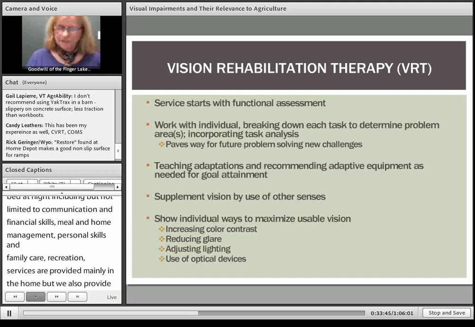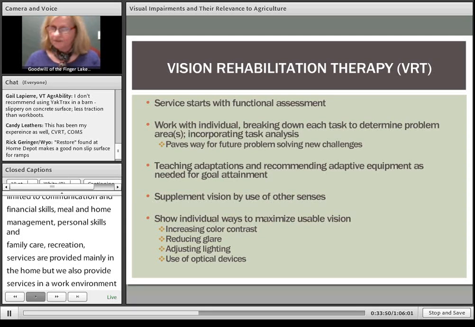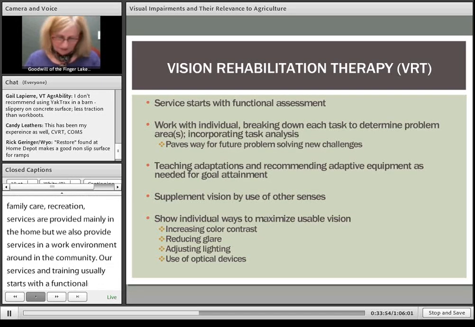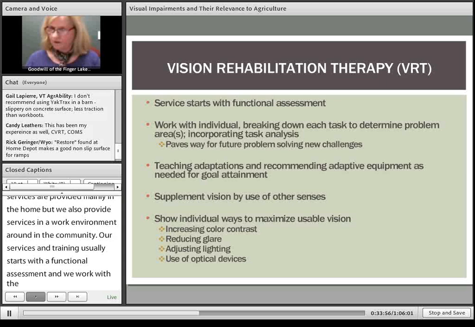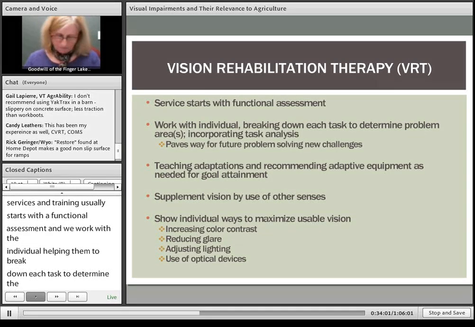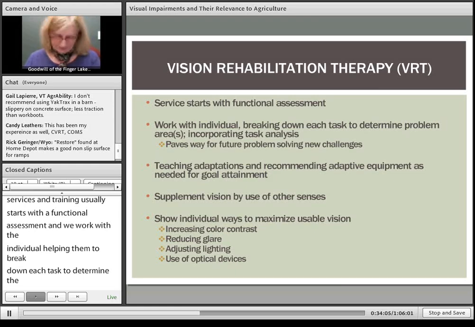Our services and training usually start with a functional assessment, and we work with the individual, helping them to break down each task to determine the problem area or areas. And we incorporate task analysis, which paves the way for future problem-solving techniques.